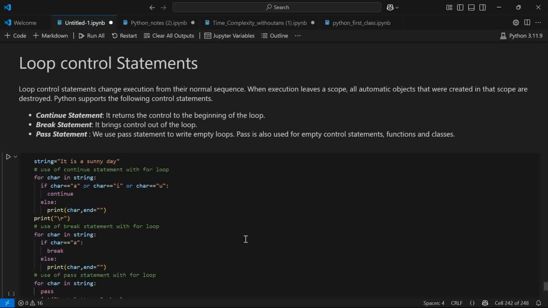When execution leaves a scope, all automatic objects that were created in that scope are destroyed. Python supports three types of loop control statements: continue, break, and pass. The continue statement returns the control to the beginning of the loop. If you keep the continue statement anywhere and execution reaches there, it will start again from the beginning of the loop. Now the break statement brings control out of the loop.